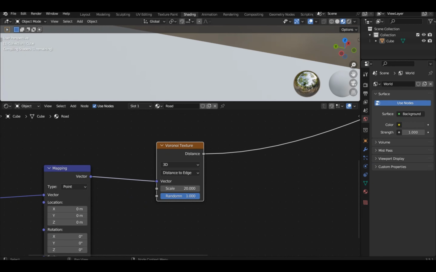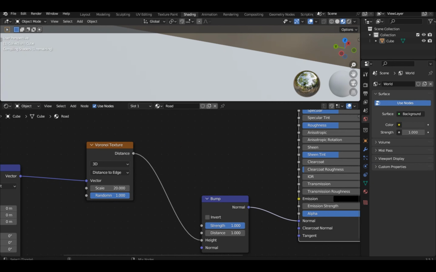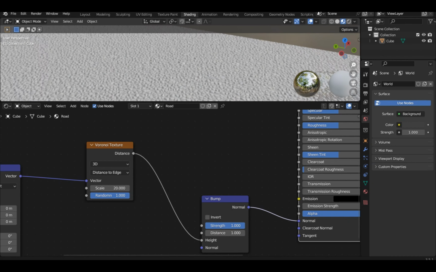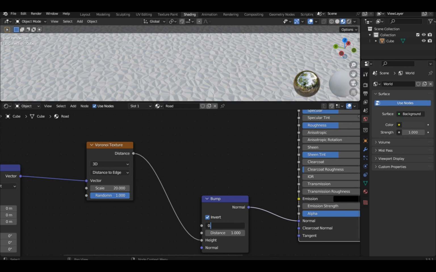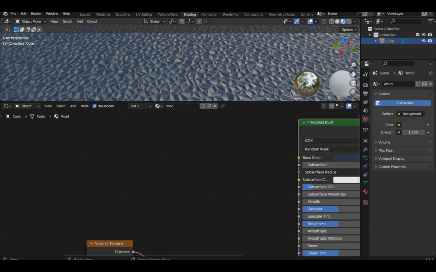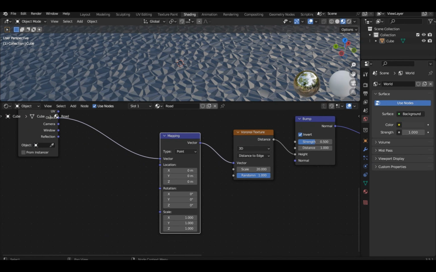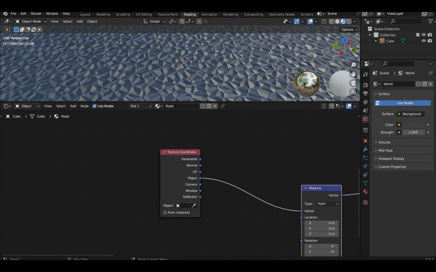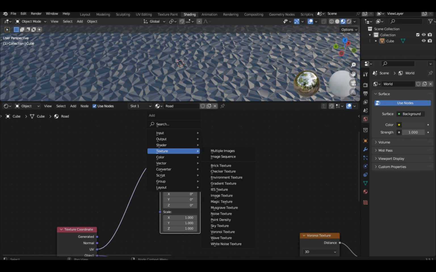Now connect this distance output to the height input of the bump node and connect the normal to the normal. I'm gonna invert the bumps and lower the strength. Now from a fair distance it looks like a road texture. Now we're gonna duplicate this mapping node and take the UV information of the texture coordinates. You can also use the object information, but the values will be different and the UVs are also easy to animate. Add a noise texture and connect it to the mapping node.